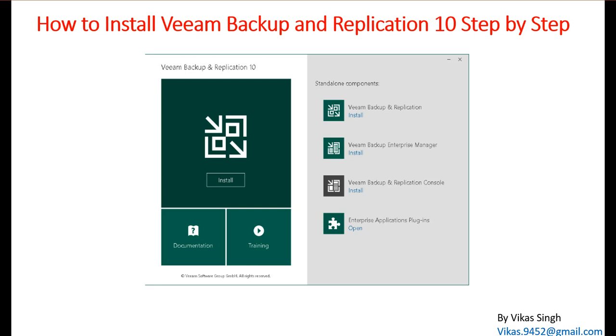Veeam Backup and Replication 10 is the latest version for the Veeam Backup and Replication server today. In this video we are going to see the prerequisites we need before making sure the Veeam Backup and Replication installation is successful, and also we are going to review what other tools are required to complete the Veeam Backup and Replication server.